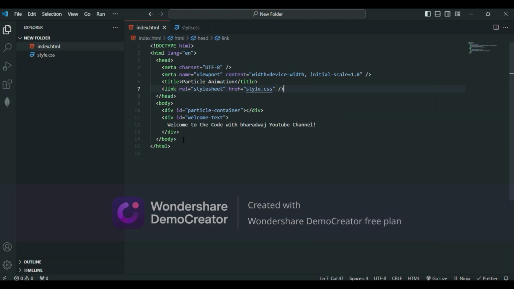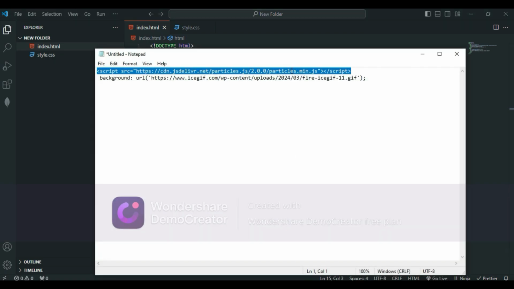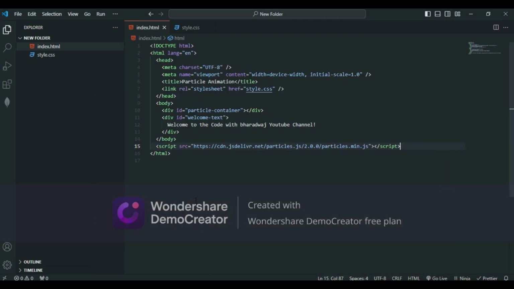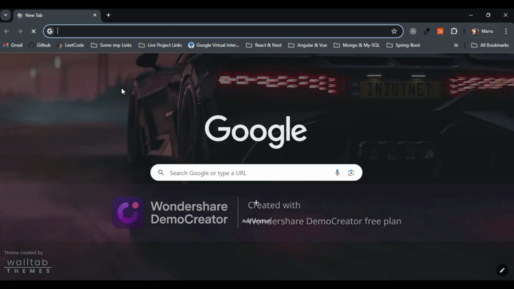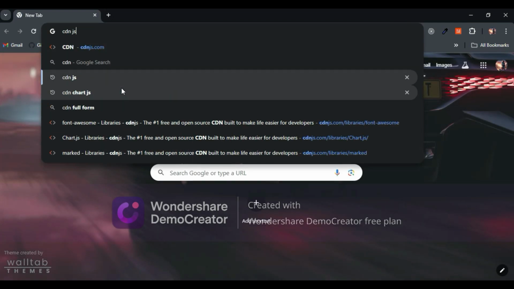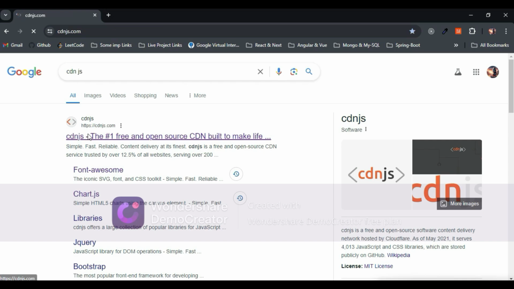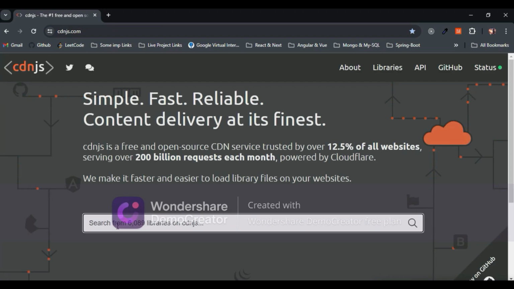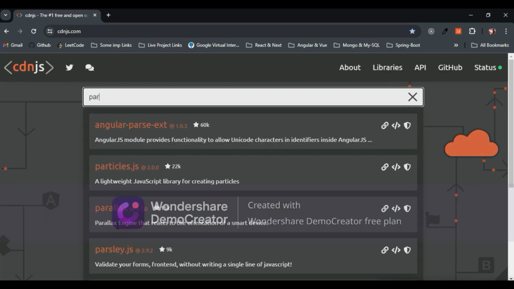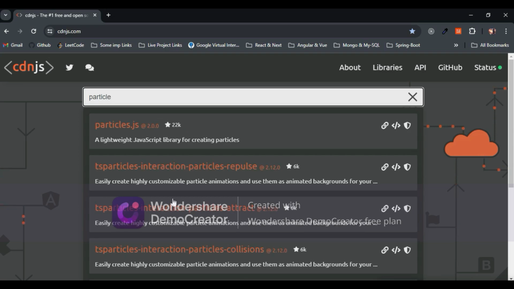So yeah, after this one, after the ending of the body tag, let me include this, which is nothing but the particle JS, from where we have taken this. Let me open the Chrome and search for CDN.js, right? So I'll just search for this one. Let me click on the first link. And here you can search for the particles JS, or if you search for the particles, it will show this one.